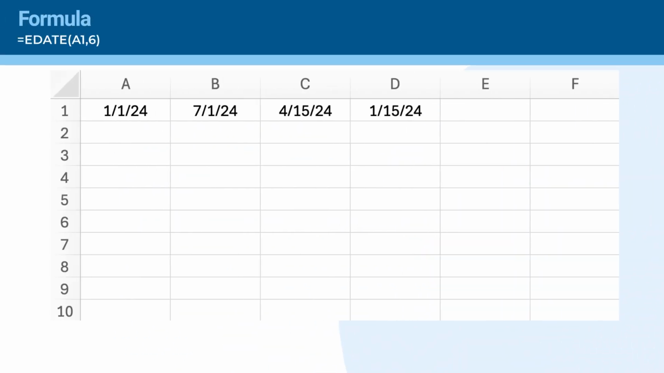Now, let's look at our example. Suppose you want to calculate the date that is 6 months after January 1st, 2024. In cell A1, enter the start date, January 1st, 2024. In cell B1, we'll enter our EDATE formula.